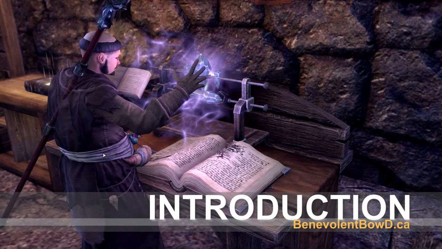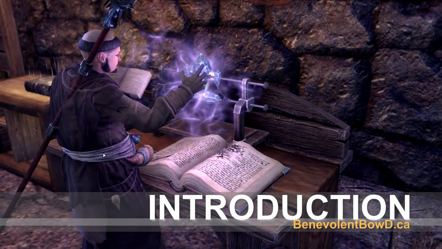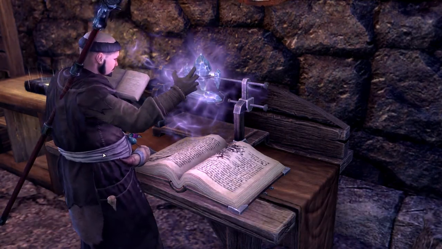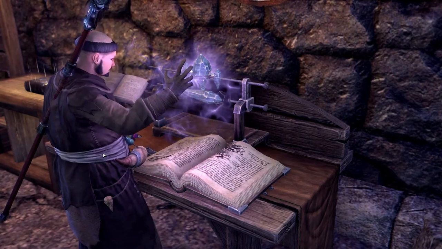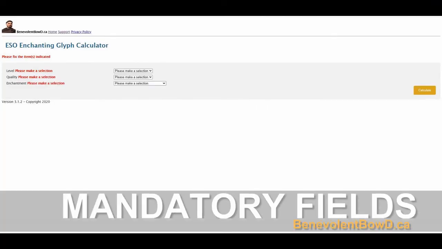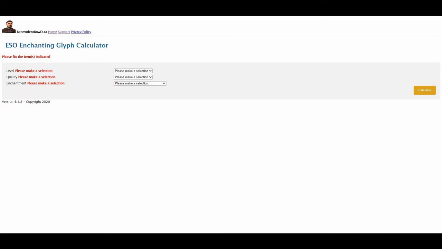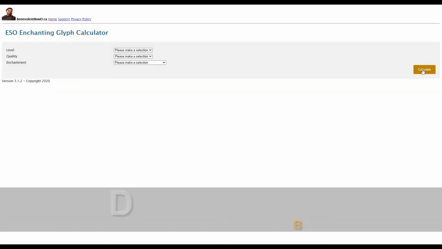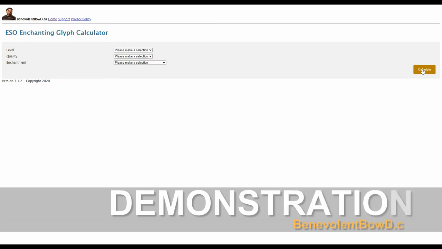Since Elder Scrolls Online console players don't have the benefit of add-ons to help them craft, I created this simple and mobile-friendly tool to help them out. The form consists of three mandatory fields and a calculate button. The three drop-down buttons correspond to the three runes needed to craft a glyph. Let's see the tool in action.